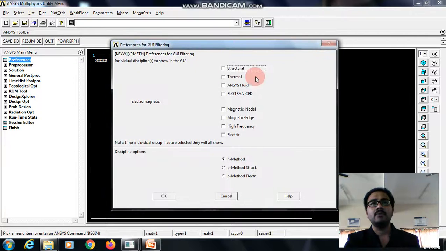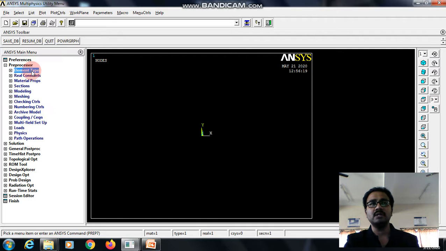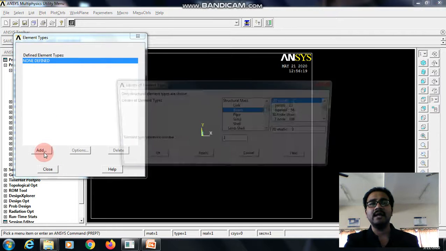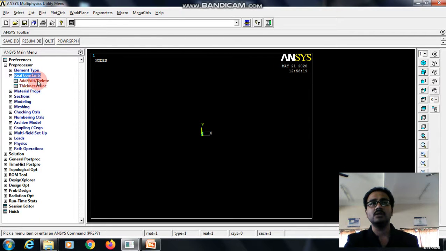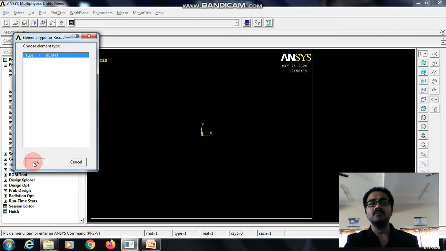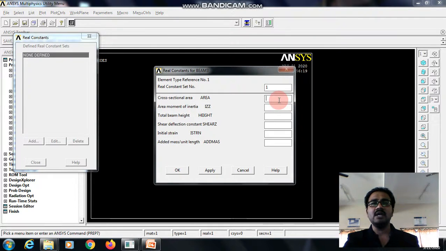Let me select the discipline as structural in preference, give OK, go to preprocessor, element type, add, edit, delete, add, select the element type as beam, give OK, close, then go to real constant, add, edit, delete, add, give OK. The area value, that is width into height, is 300 mm square. Moment of inertia is 22500 and height is 30 mm. We can skip these data which are not required for our analysis part.